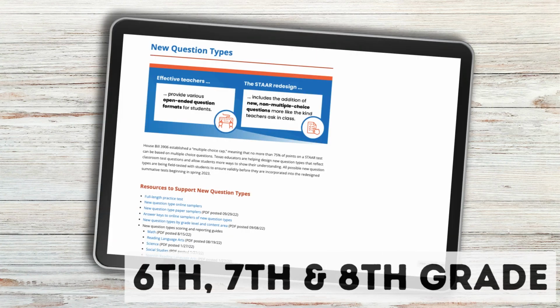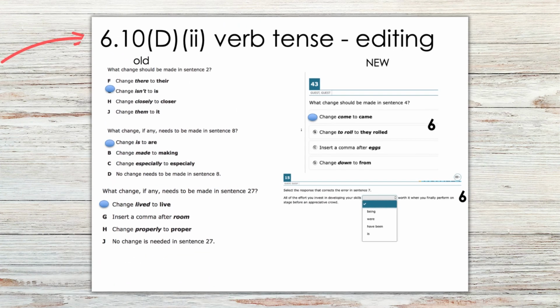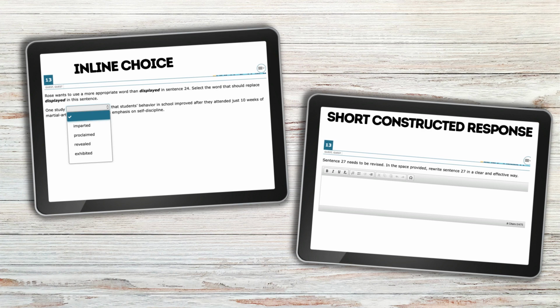I broke down the released STAAR 2.0 questions for 6th, 7th, and 8th grade on both the full-length practice test as well as the new item type online sampler. I then grouped them by editing and revising TEKS to better understand how students might see new questions within each topic. The only new item types I found were inline choice and short constructed response.